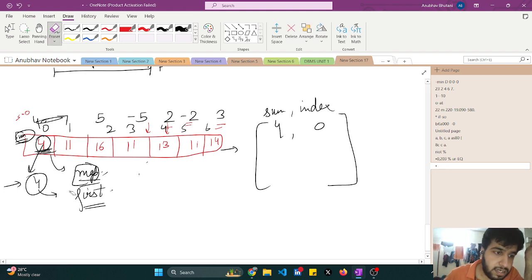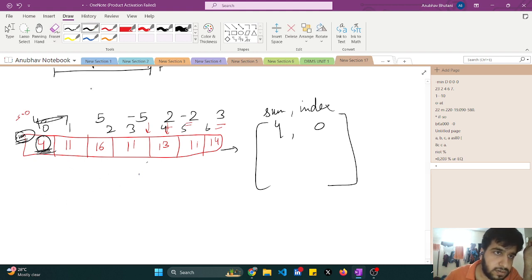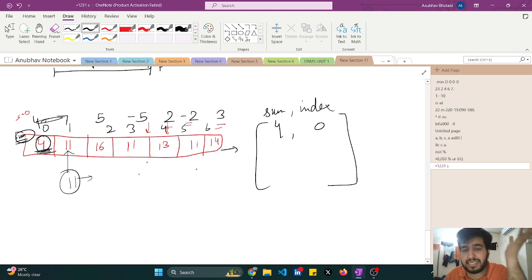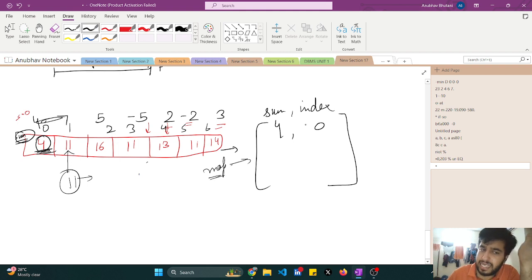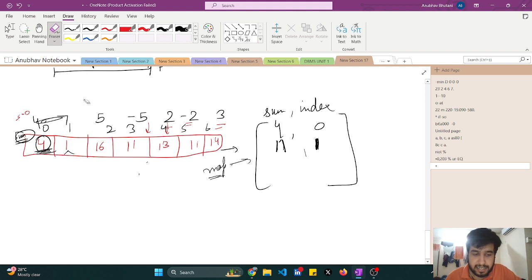Okay, fine. I'll go to the second element, this 11. I'll check whether 11 is occurring in my map. Is 11 occurring in my map? Obviously no. So I'll store 11 with its index. There is no zero sum subarray detected till now.